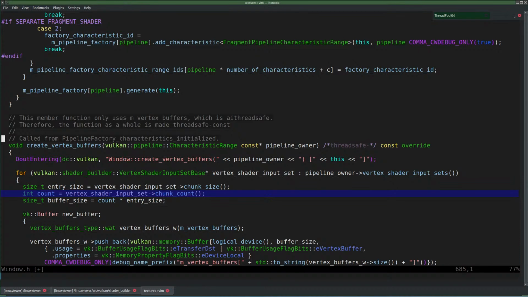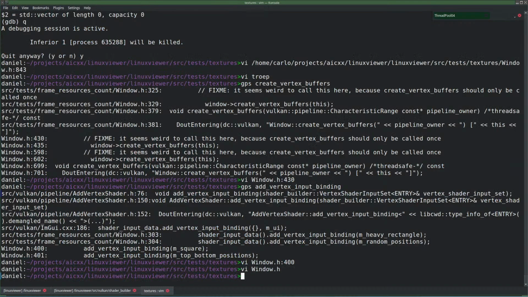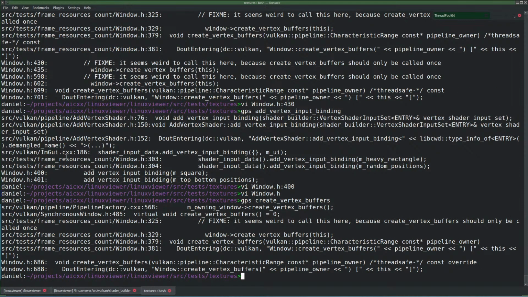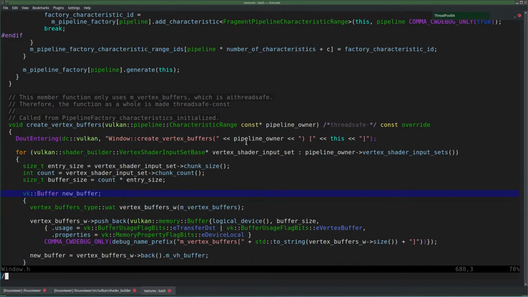Pipeline owner must be passed as well. Must characteristic range. Am I doing that? Not passing anything here. Fix me weird window create vertex buffers. That's a different thing. Pipeline owner. Is the pipeline owner being used? I guess it is.